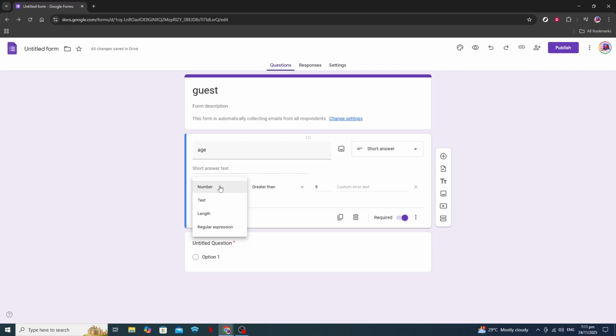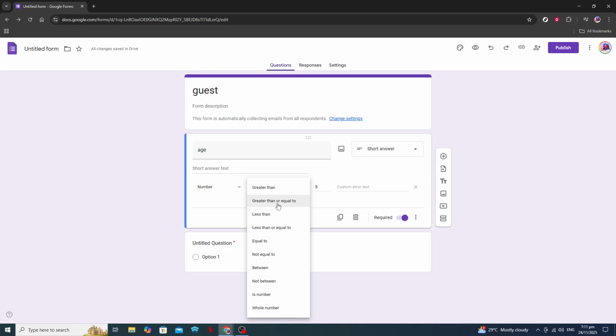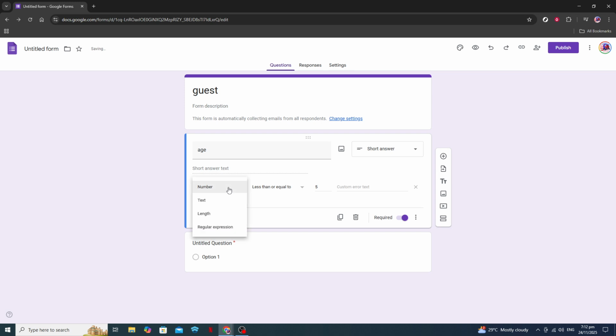Options typically include greater than, less than, equal to, and more. These options allow you to specify what is acceptable according to your needs. For example, if you're only accepting numbers greater than 18, you would select greater than and then type 18 in the box provided. To provide a clear guide for your respondents, you can add custom error text.